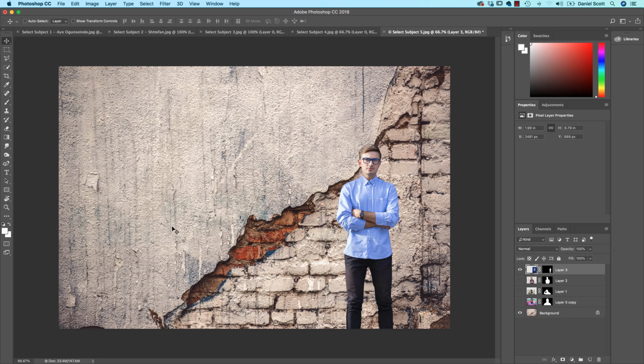All right, I hope you enjoyed that tool. It's called Select Subject. But I hope I've made it a little bit more usable when you get results that are subpar. You can fix a lot of it in Select and Mask. And if you've got big chunks that are missing, you can use that quick selection tool.